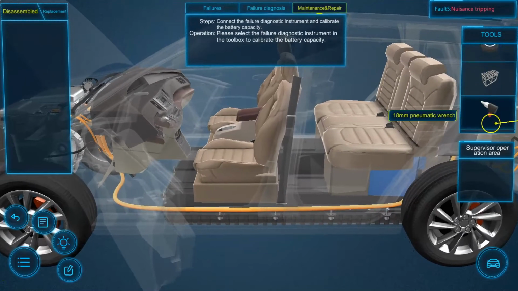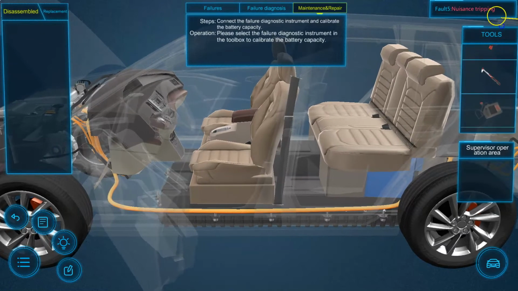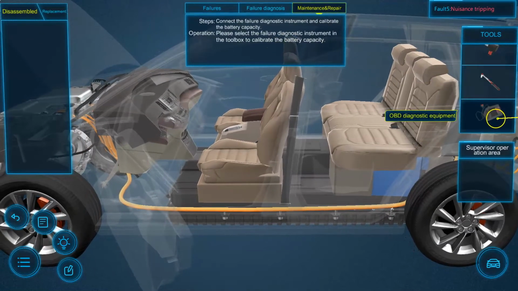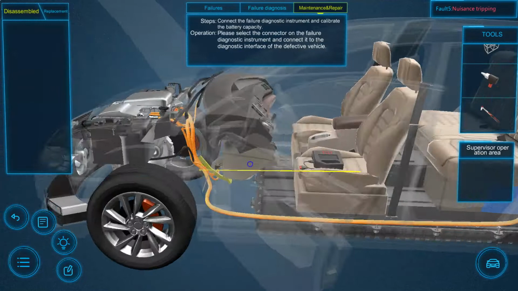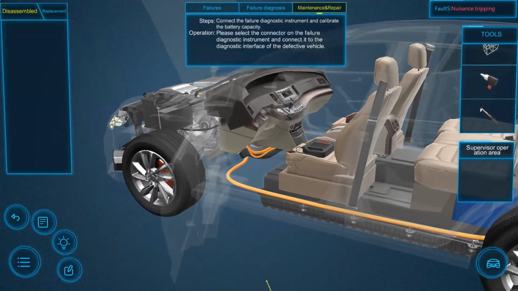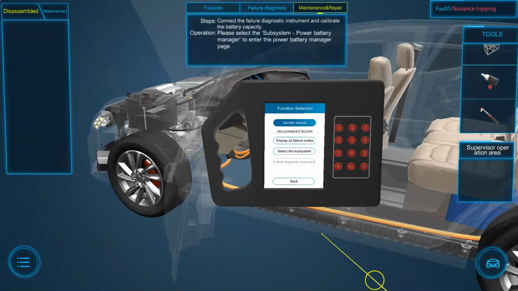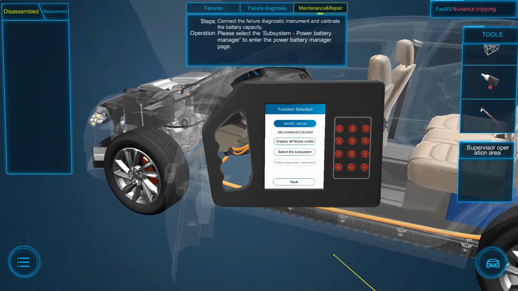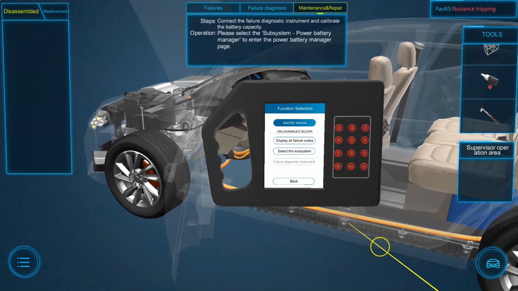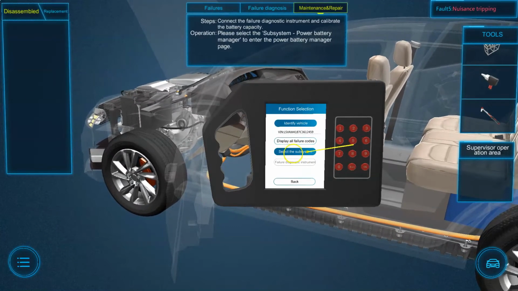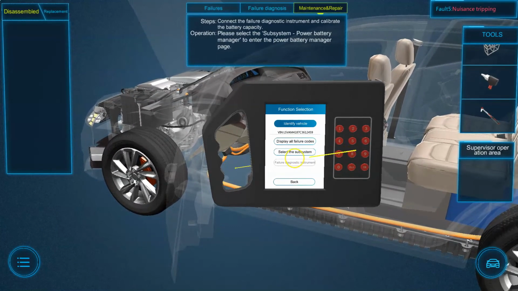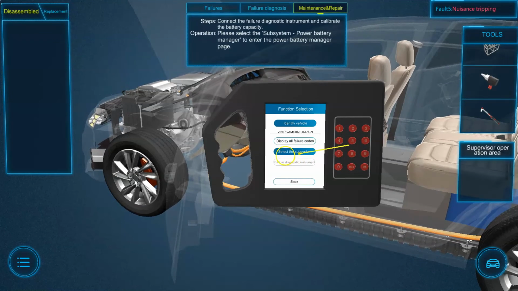Once we've got everything reconnected for the batteries, we need to calibrate the battery capacity. So we're going to grab our diagnostic instrument tool and reconnect that in order to calibrate. Once we've got the battery all connected and now we've got the diagnostic instrument connected, we are going to go to the calibrate battery capacity.